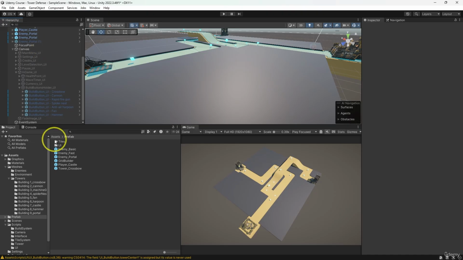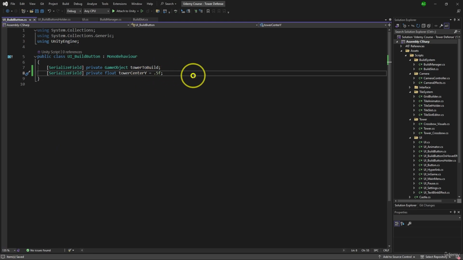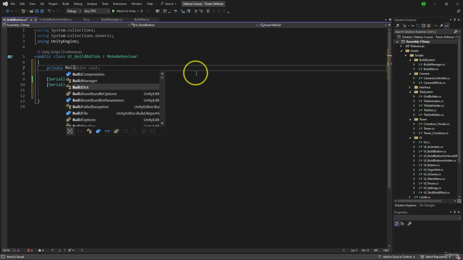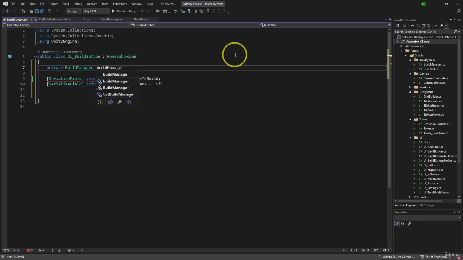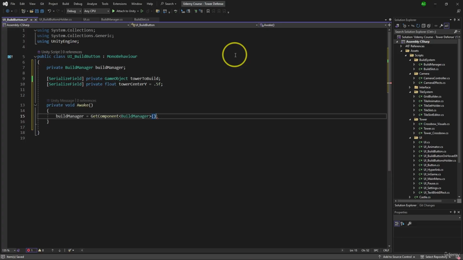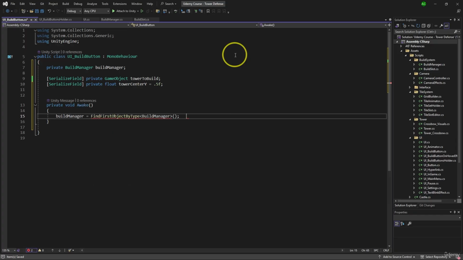Let's go back to the scripts. Script UI build button. It's going to be tower center Y. Now we want to get access to the build manager because we want to have information about selected slot. So I'm going to do private build manager. And again, I'm expecting to have only one build manager in the game. That's why I can easily do find first object by type build manager.